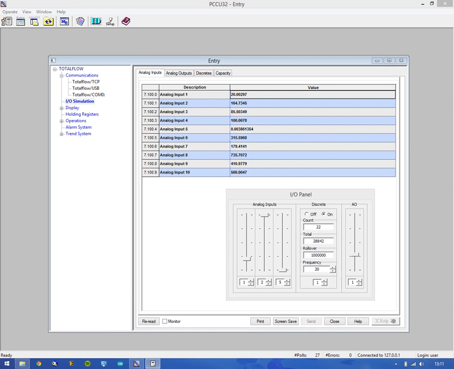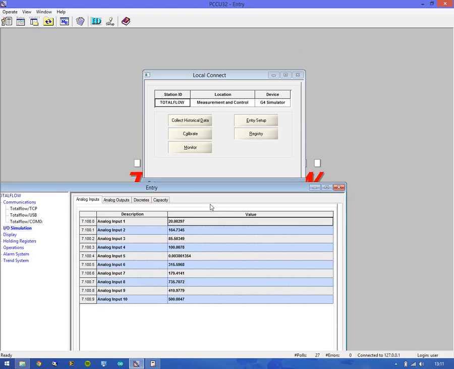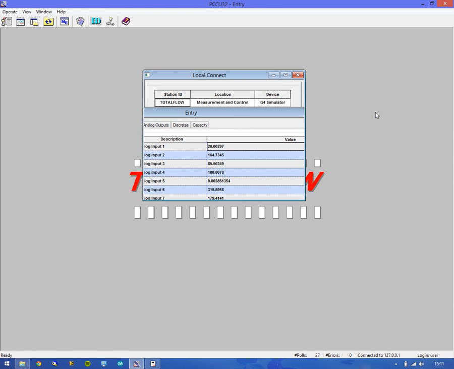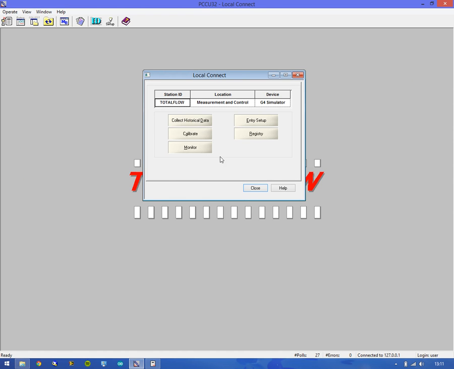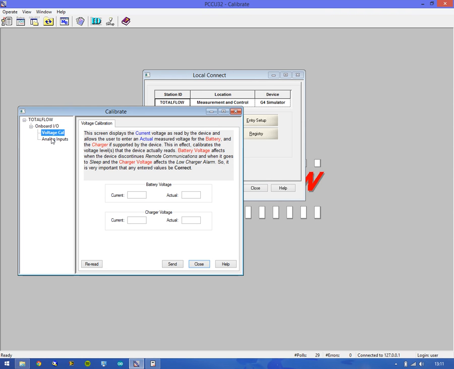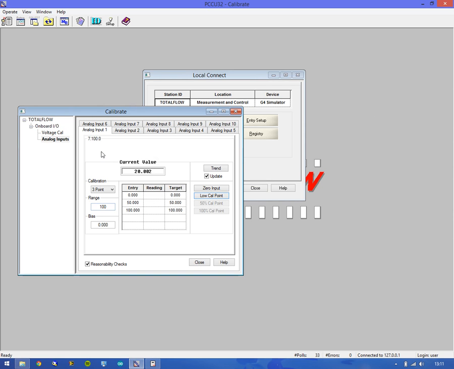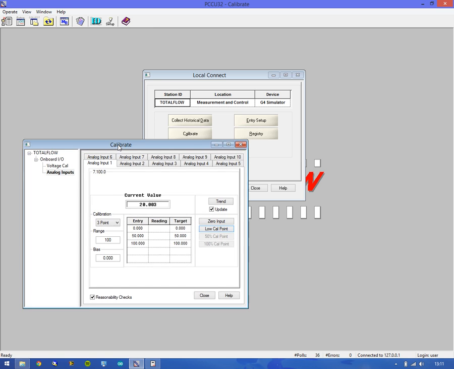In this video, I'm going to cover calibrating an analog input. From this window that pops up when you first start, you hit Calibrate. This is how you would calibrate your charger voltage, which is not important. Here we see the various analog inputs that we have enabled.